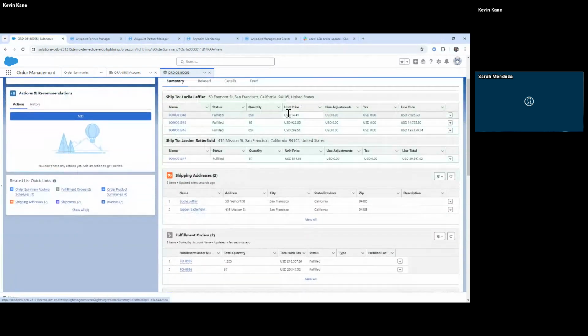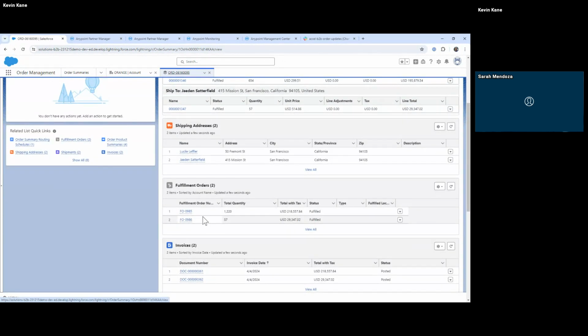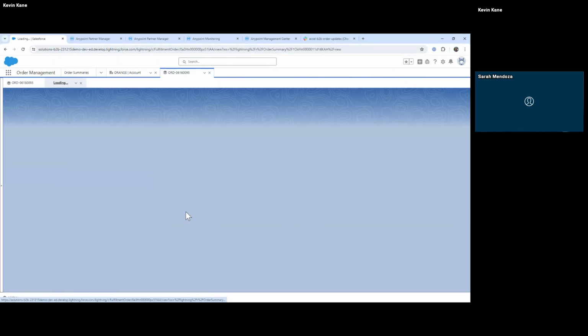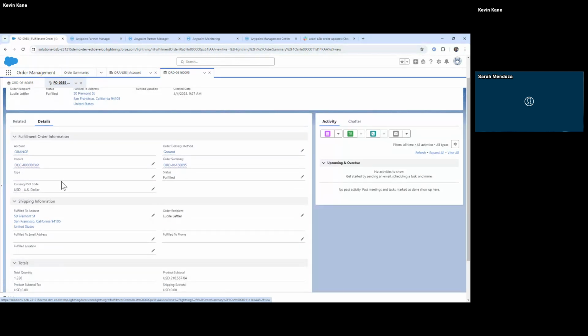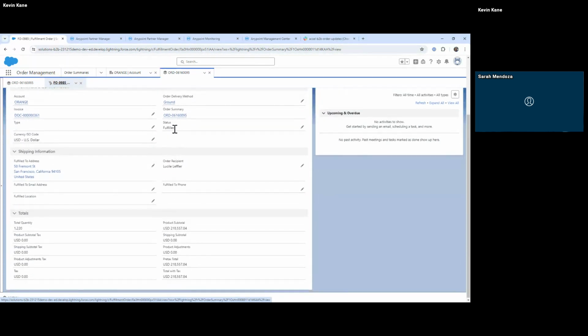This particular order had two shipping addresses attached to it. In Salesforce OMS terms, there are two separate order delivery groups. They end up with two separate fulfillment orders, one for each delivery group, which ends up creating two shipping addresses because there are two different targets, as well as two separate invoices, one for each fulfillment order. And so we can take a look at one of these fulfillment orders. We can see an invoice has already been generated from it, and the status is fulfilled.